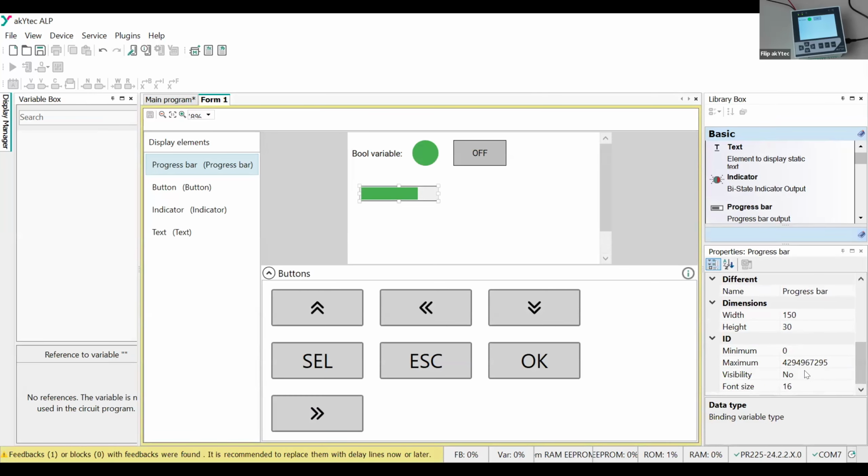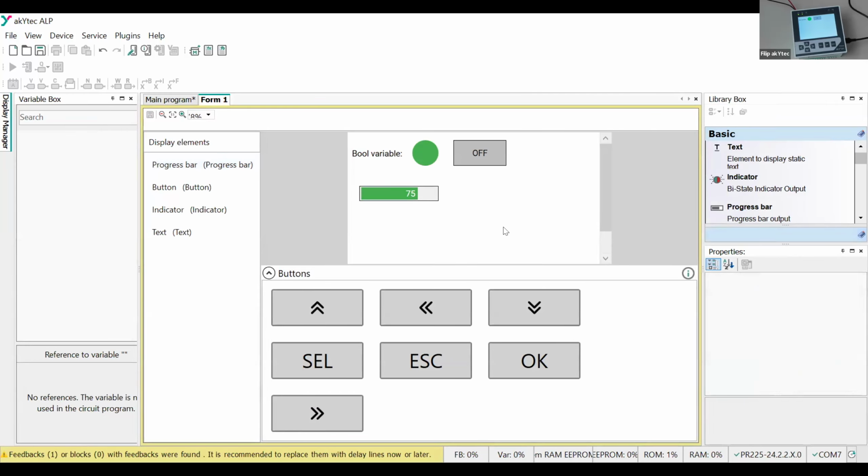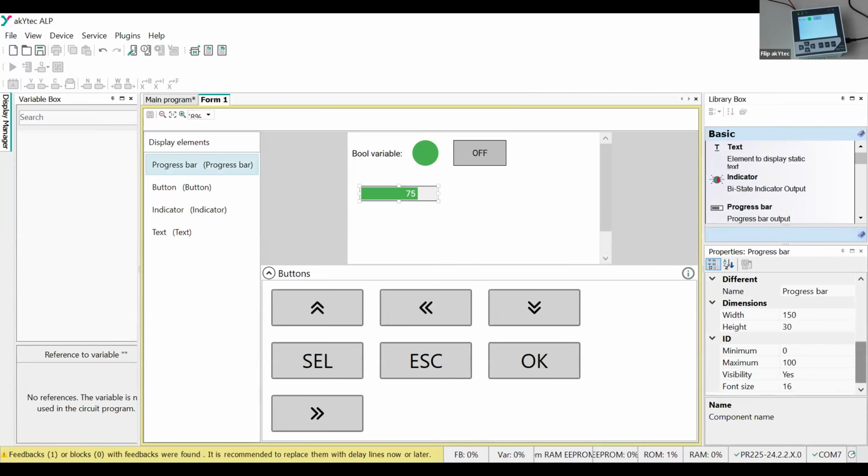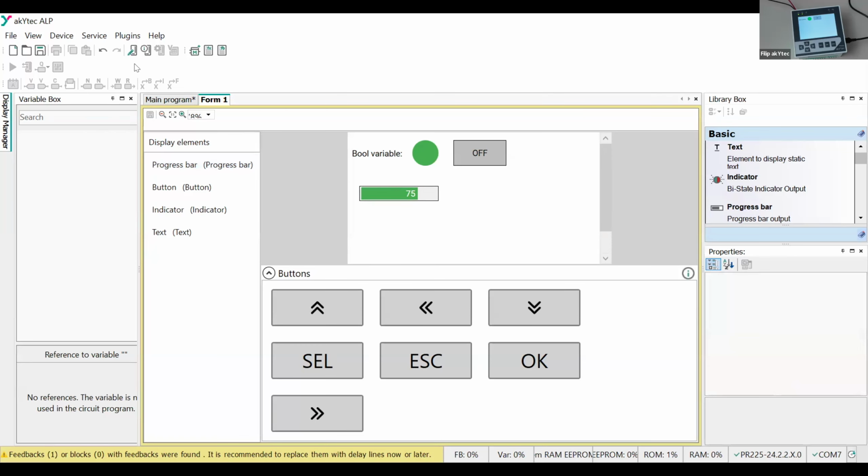And we will change the visibility of the value, so it's always shown on the progress bar, and as well set up the minimum and maximum value. Here we'll set up 100 and the minimum is 0. Okay, I think that will be all for this. And let's download the project again.